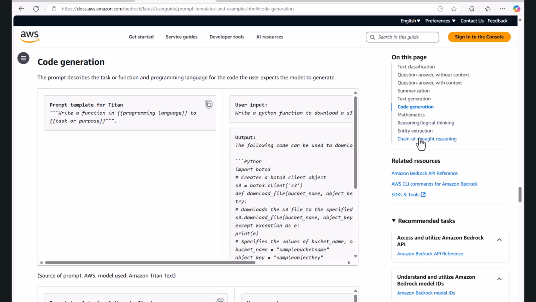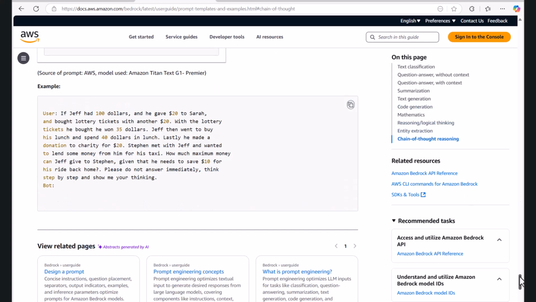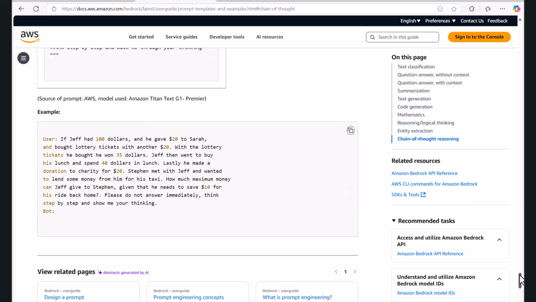But I'm going to do chain of thought reasoning. So finally, when you do chain of thought, this is really what we're asking for here. And like I said, you don't have to say please, okay? But at the end, you could say something like, do not answer immediately. Show me step by step your thinking.